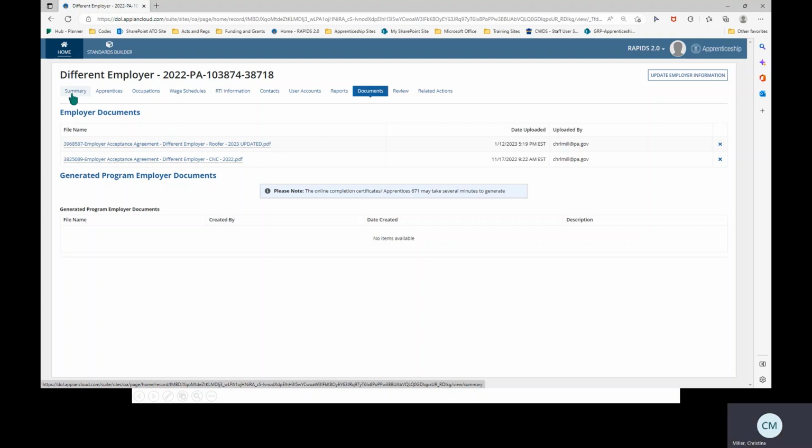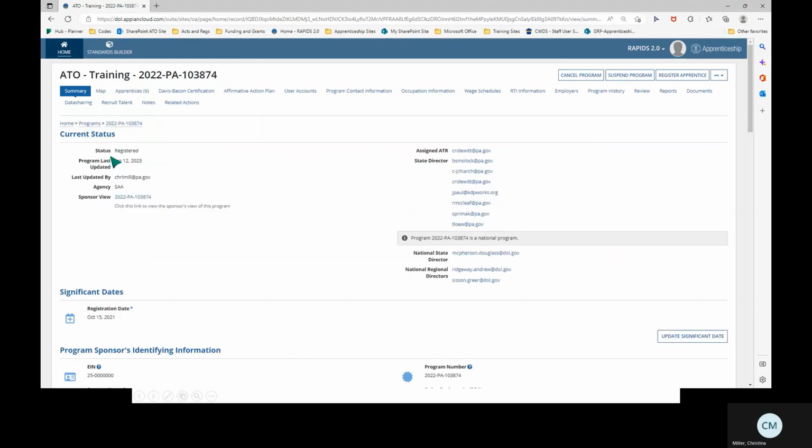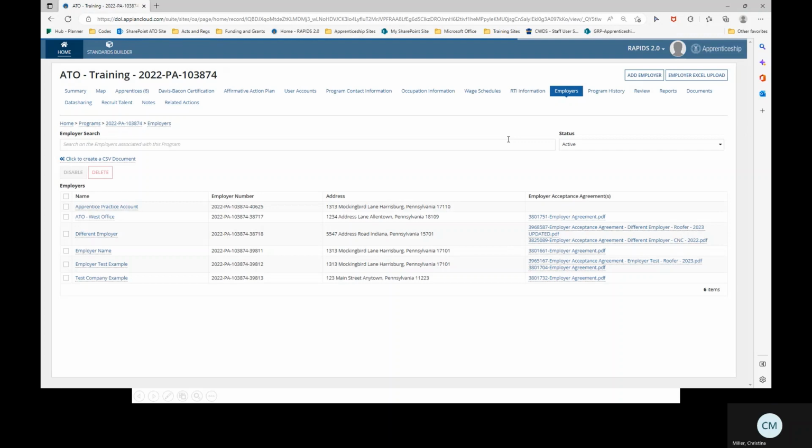So I'm going to go back to the summary page for my employer. I'm going to go back here to my sponsor homepage. And I'm going to come back up to my tab here for employers and click that. And now I can see very clearly that this has been updated in 2023. And my agreements are all there. And the extra one has been removed. So now I need to update my journey worker count for that occupation of roofer.